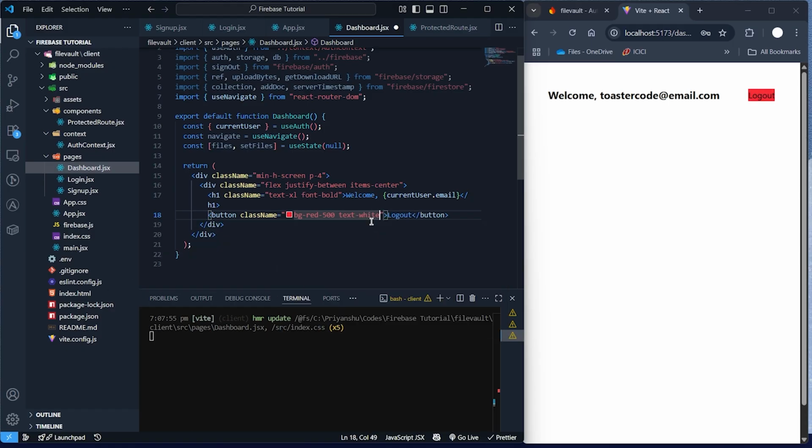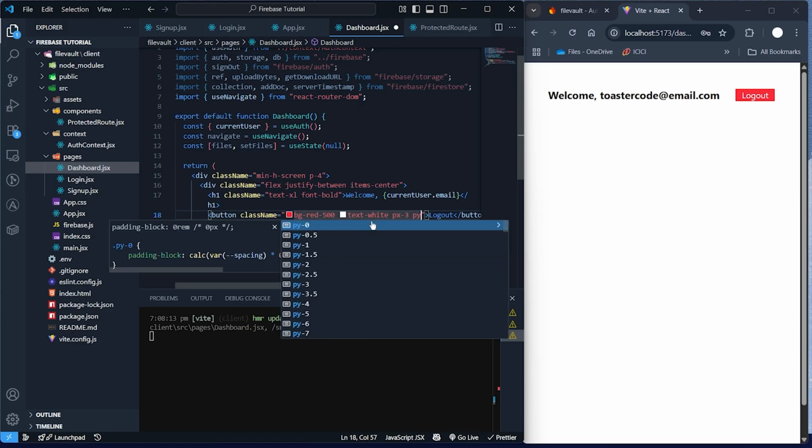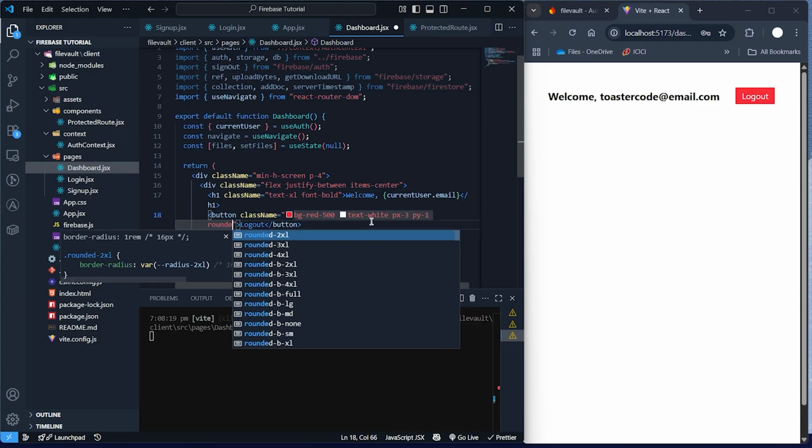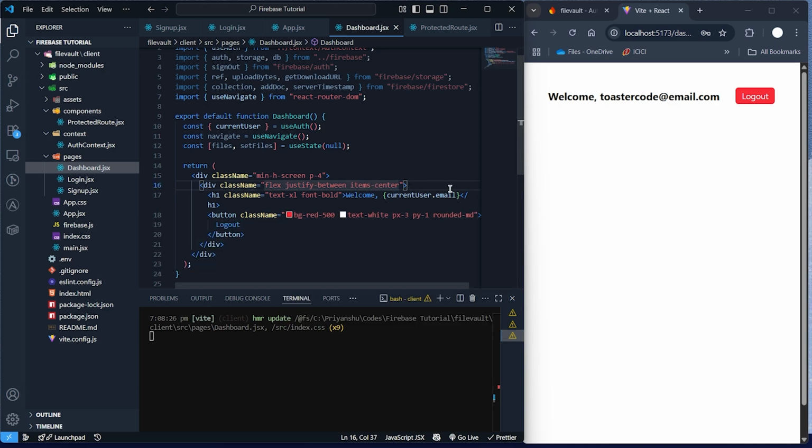Then text should be white. We have to fix the borders, so px 3, py as well 1. All right, let's give some rounded to it. Rounded medium, perfect. This is looking good. Now we can add the logout function.